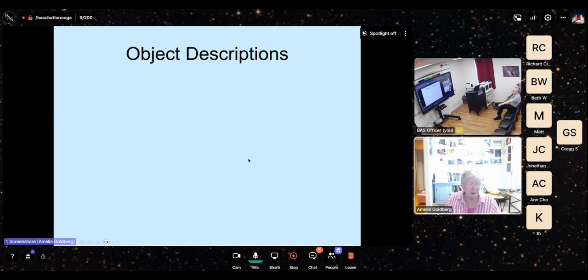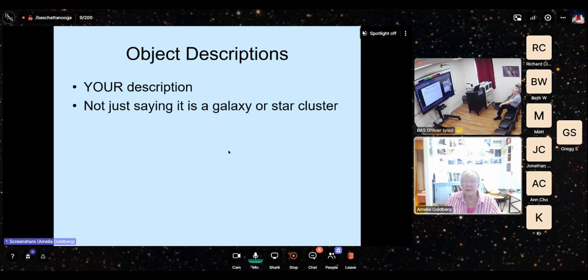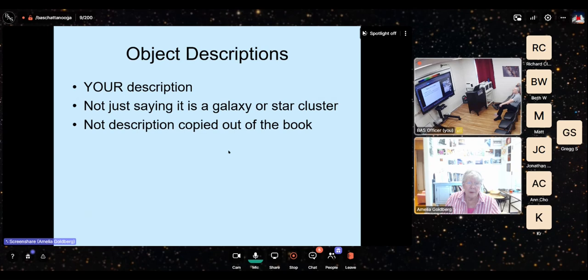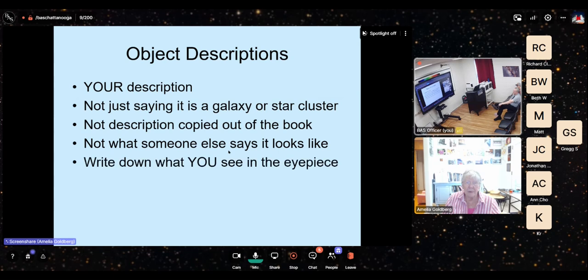Now let's talk about object descriptions. In the list of requirements that I brought up before, did you notice that it said your description? So your description is not just saying that it's a galaxy or a star cluster. That's really not a description at all. It's not the description copied right out of the book. It's not what someone else says it looks like. You need to write down what you see in the eyepiece.